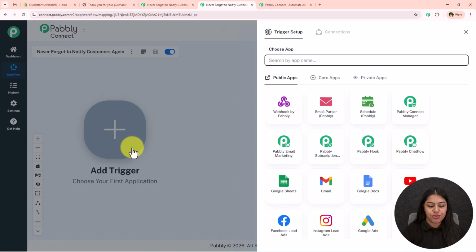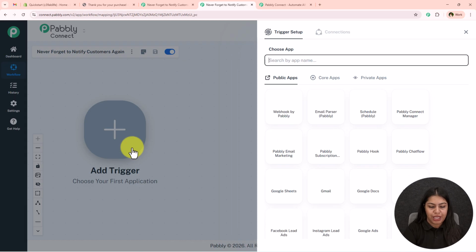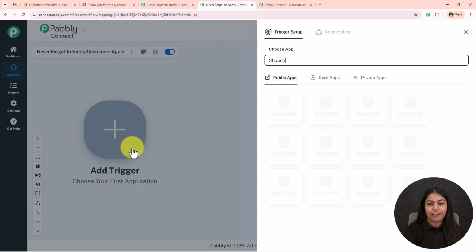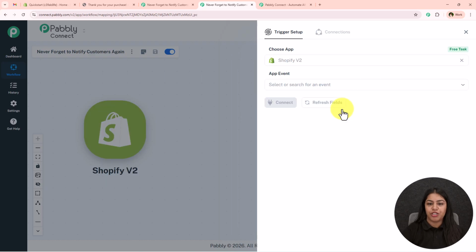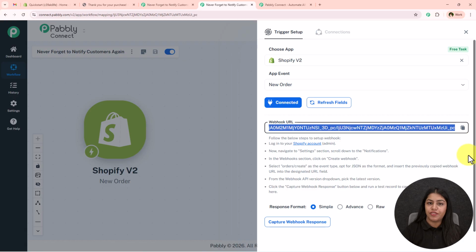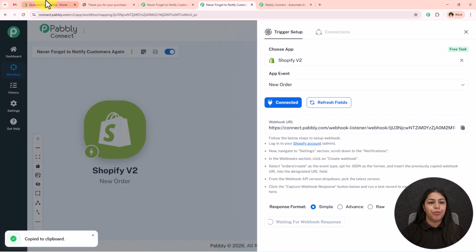For the trigger application, we have to search for Shopify and select Shopify V2 right over here. Make sure to select Shopify V2 only. It is very important. For the event, select it as new order. Click on this connect. You are going to receive this webhook URL. So just copy this and open your Shopify store.